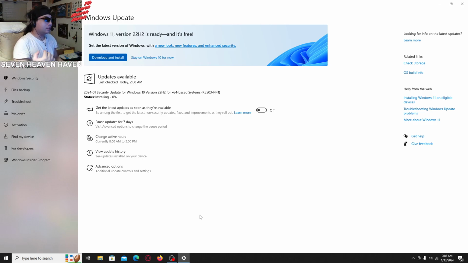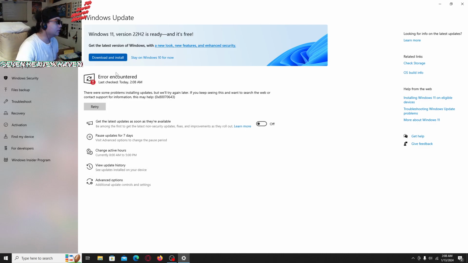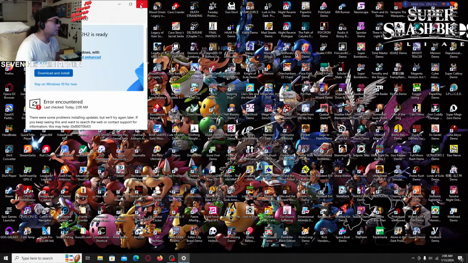Because the error is somehow related to the recovery partition, you know, the recovery partition in your primary drive. See, it keeps showing up in the error. Basically the recovery partition is not big enough, so what we're gonna do is increase it. So we're gonna close this.